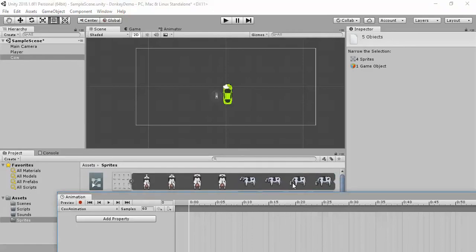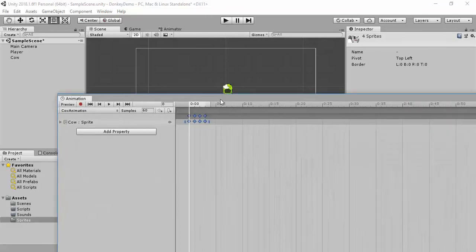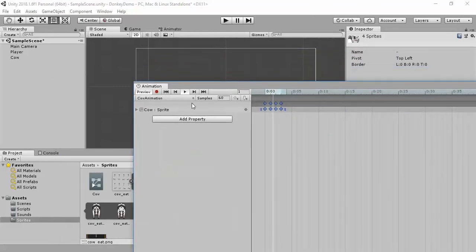down here. Can I drag them onto the timeline? I'm supposed to be able to drag these guys onto the timeline. There we go. Okay, so there's an animation. Now, the frames are very close together. You can see that that's animating very quickly.